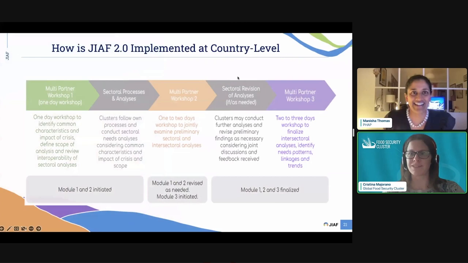Wonderful. Thanks so much, Christina. Sorry, Alex, I was looking at my notes too fast. Really appreciate that overview. And now I'm going to hand over to Christina, who's going to tell us a bit how the JIAF 2.0 is being rolled out and implemented, which I think will answer a number of questions that are coming up in the Q&A. So Christina, over to you, please. Manisha, and hi, everyone. Okay, I'm not sure I can. Oh, yes. Great. Thank you very much.